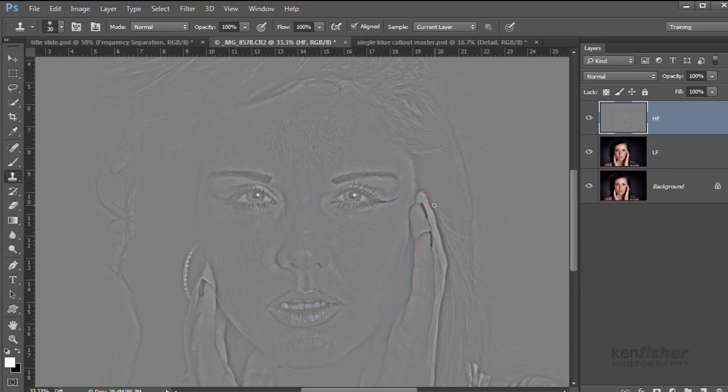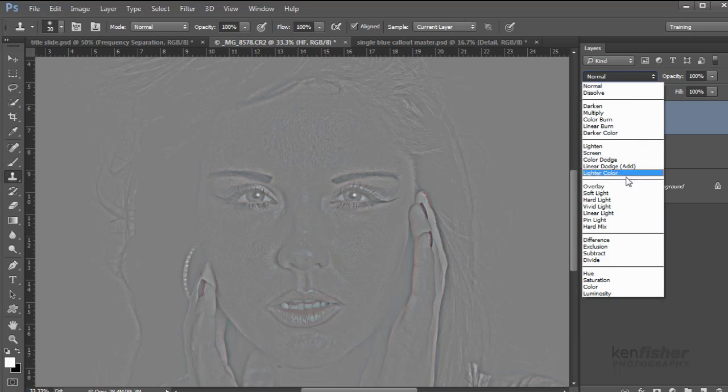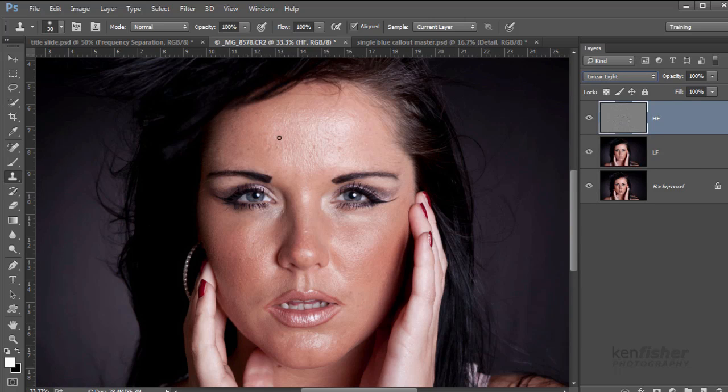Okay, now we can make this look better by blending this back in again. So I'm going to change this blend mode now to linear light. And that'll blend the details back in again. So really now we've got no difference. If I turn the original layer off, you can see it looks exactly the same, because between these two we've got one complete image. We've got all the colour detail on this layer and we've got all the detail on this layer, so it looks exactly the same.